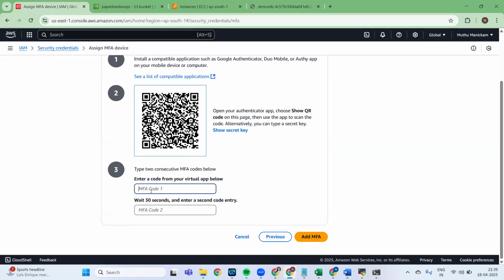When the QR code is scanned, it will give you a code. Just give the first code here. In my case, it's 077842. Every 30 seconds your code will change; it refreshes the code. So when it refreshes, give the second code here. Then click on add MFA.